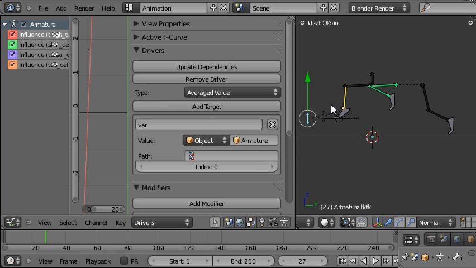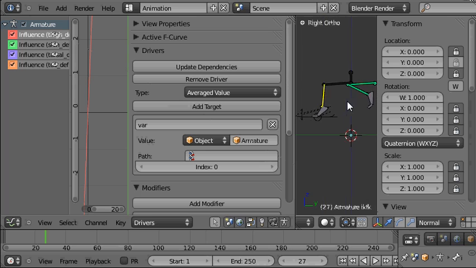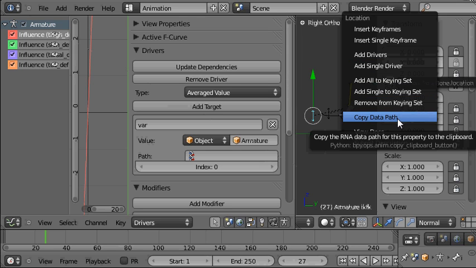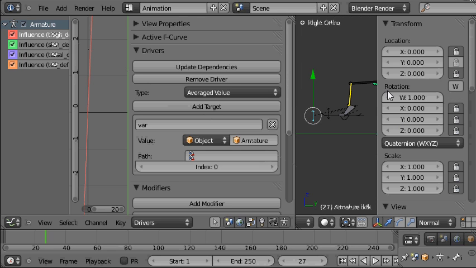To find the path to this value, we need to press N. And then you can see with that bone selected, we want the Y location. So we come down here to the transform and the Y location section, and we right click on it, and from this list we choose copy data path. Now that's copied the data path to the clipboard.